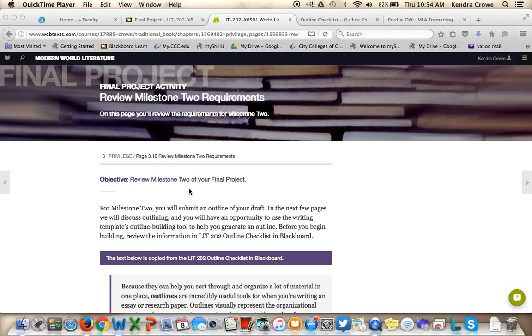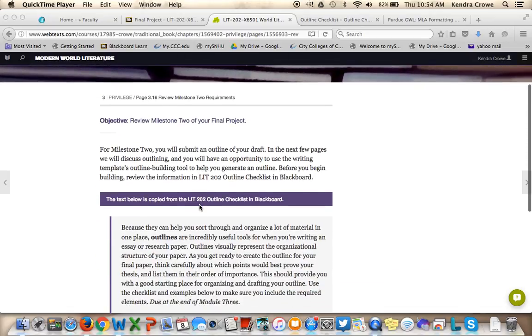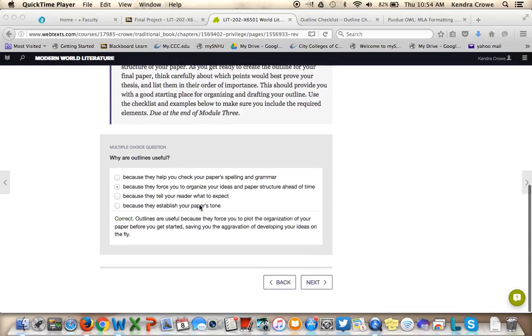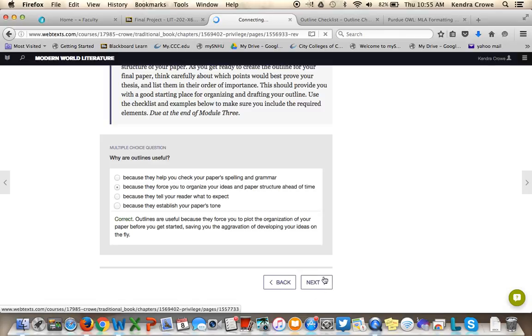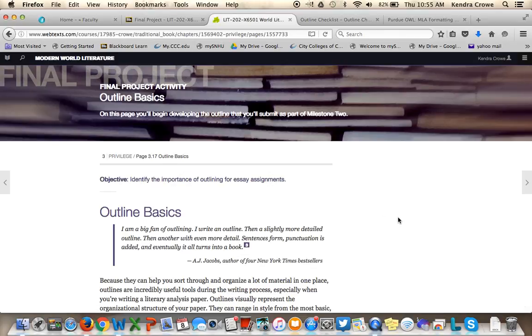So just like your thesis statement, the Soomo text provides you with a template on how to create an outline, which is due at the end of Module 3. The information on this begins on page 316. I think it's really important to go through all of this information. It gives you a lot of good points to look through and also some questions to answer. At the beginning, it's just some questions and some more information.